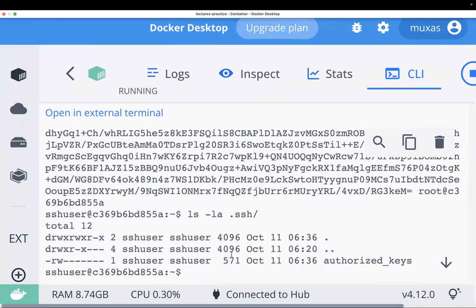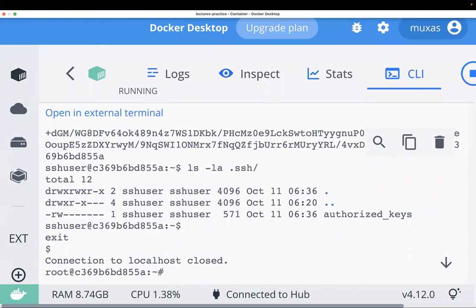So let us try this. What I'm going to do now is create this SSH tunnel, start listening on the remote machine, and then try to read something from the local machine. So we disconnect from the remote server, from the SSH connection.